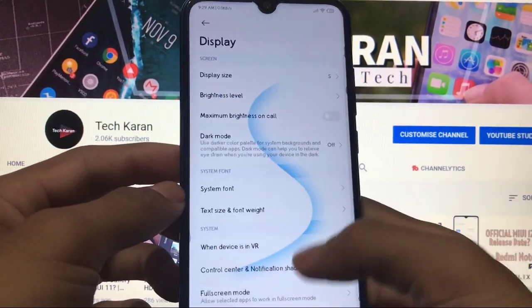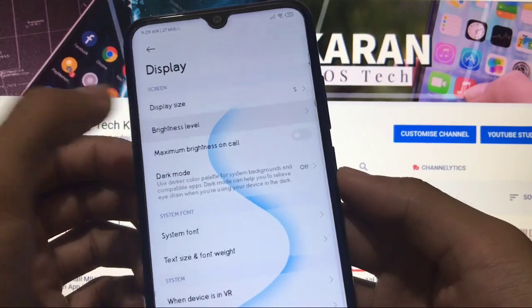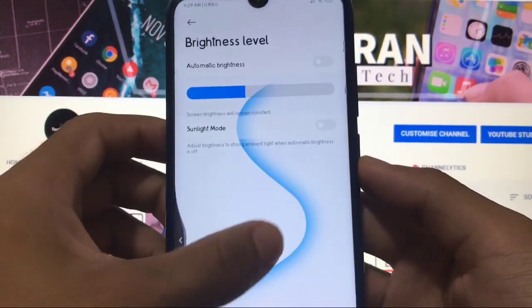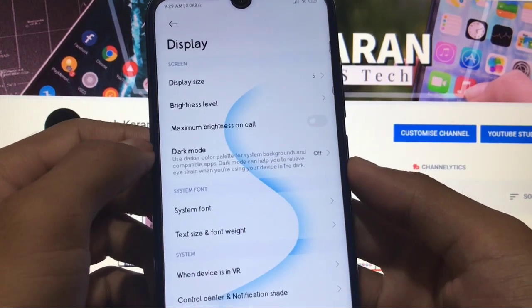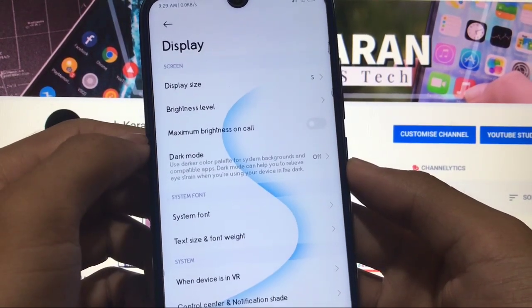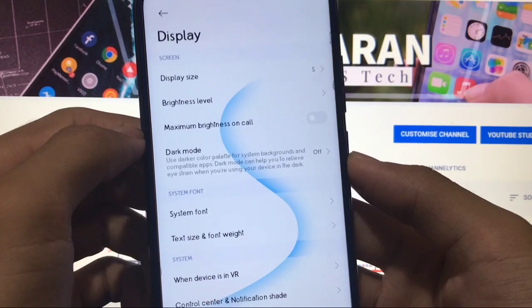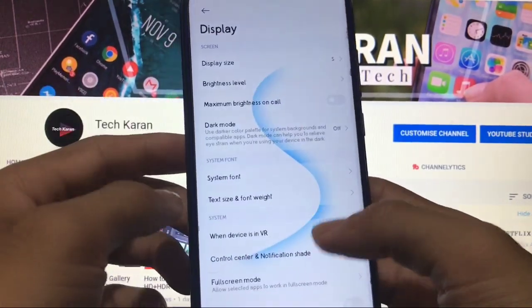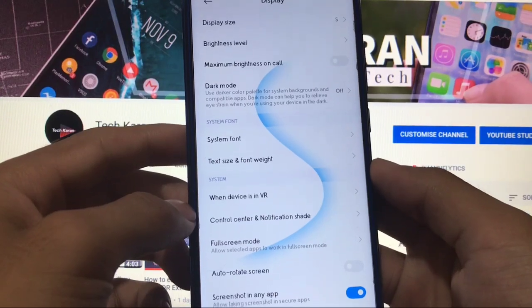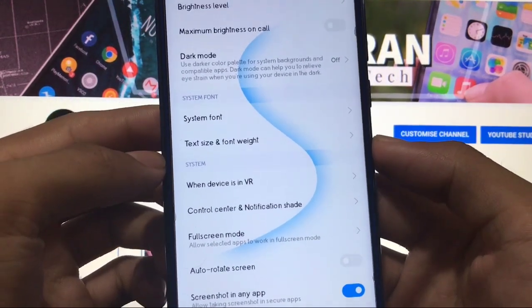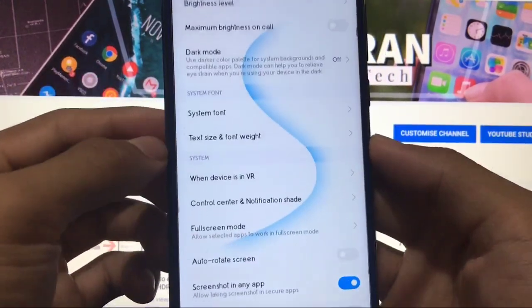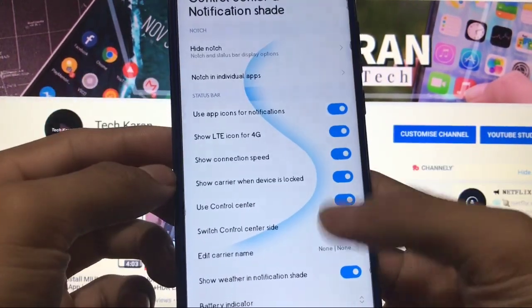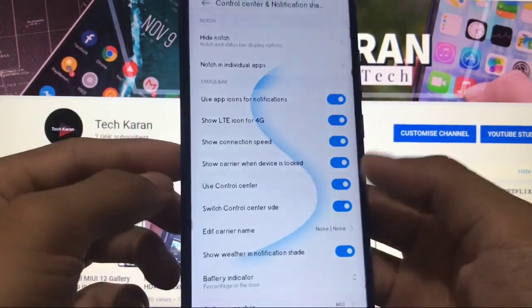In display section, all the things are here. You also get the option of sunlight mode available, and if you talk about the maximum brightness on call, this option is, I think, imported from MIUI. This option is also available here. Dark mode option is available, which was expected. And moving on to some other things, system font, as you can see, I'm already using third-party fonts and working perfectly fine. Control center, notification shade, all other things are same, and everything is perfectly fine without having issues.